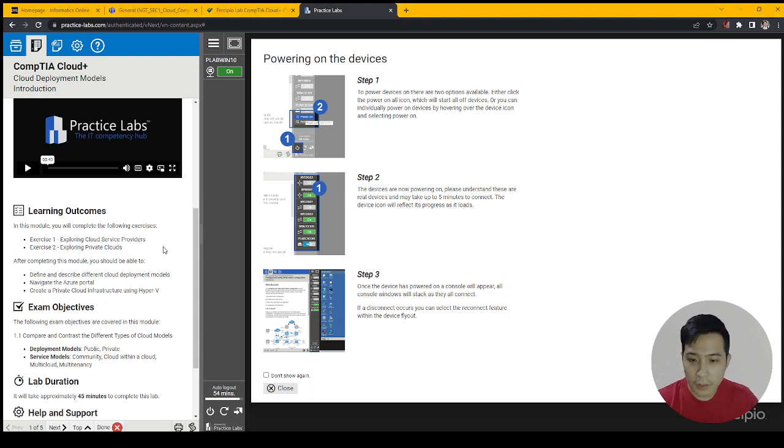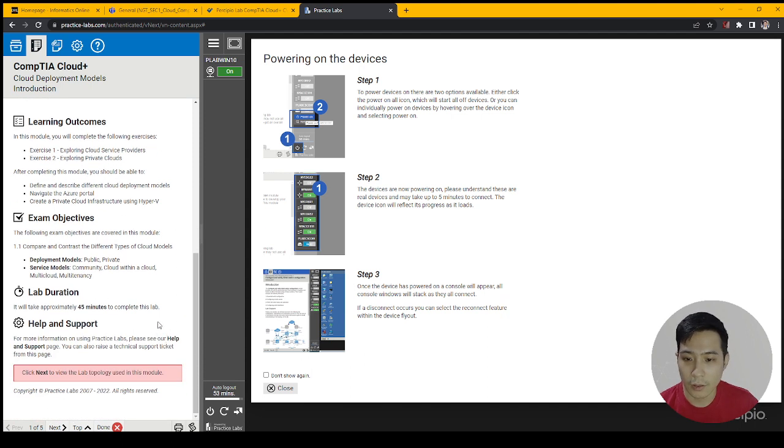And after completing this module, you should be able to define and describe different cloud deployment models, navigate the Azure portal, create a private cloud infrastructure using Hyper-V. So the exam objectives would be compare and contrast the different types of cloud models, deployment models such as public and private, service models, which is community, cloud within a cloud, multi-cloud, and multi-tenancy.